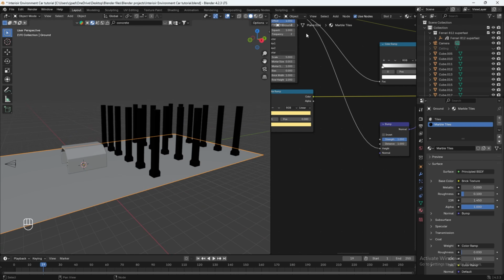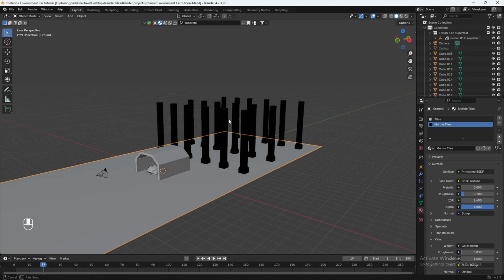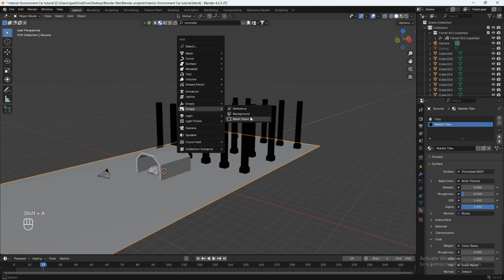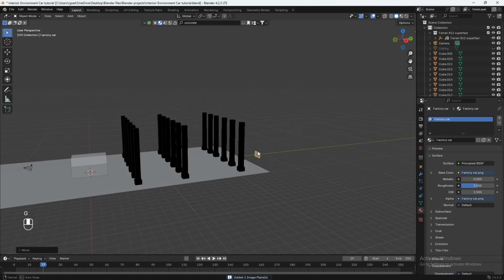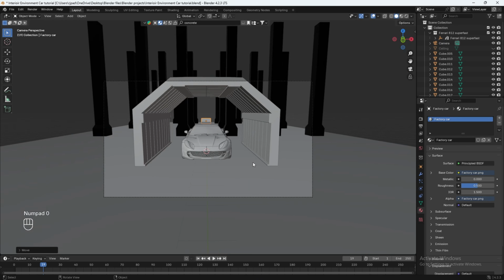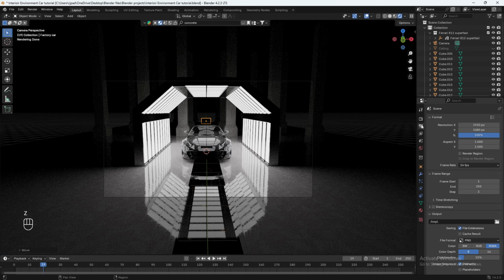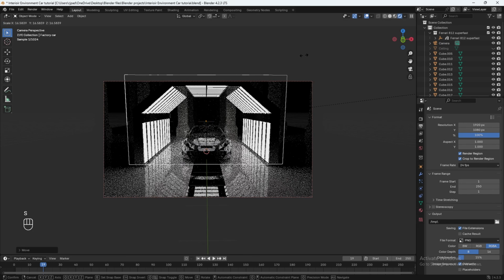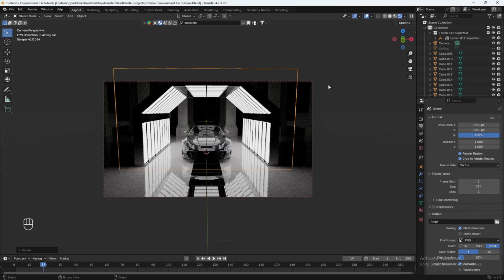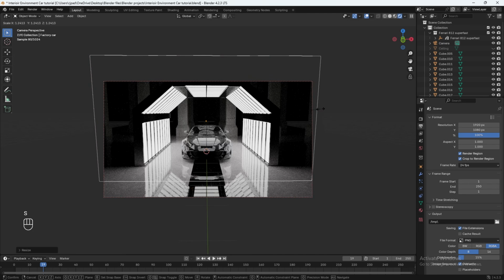And then what I'm going to do is I'm going to go ahead and collapse this window. I'm going to go ahead, Shift A. I'm going to do image, mesh plane, right there, image textures, boom. Let's go to our camera. Let's go ahead and switch this to render region, crop to render region. And I'm going to scale up this image until it covers the entire backdrop.